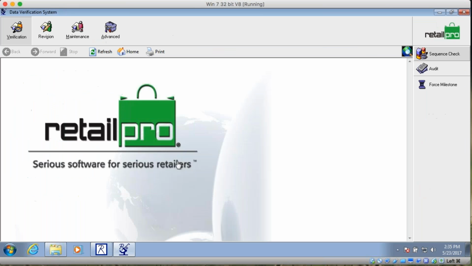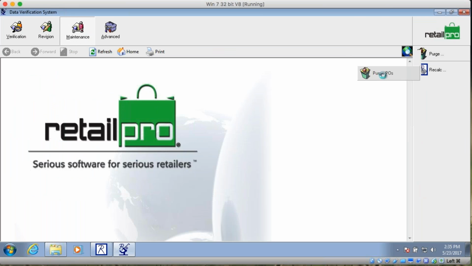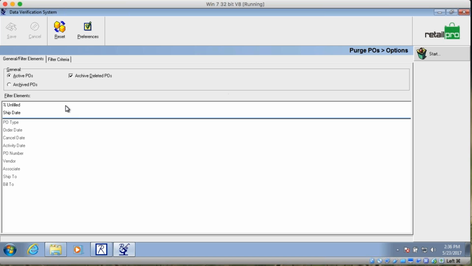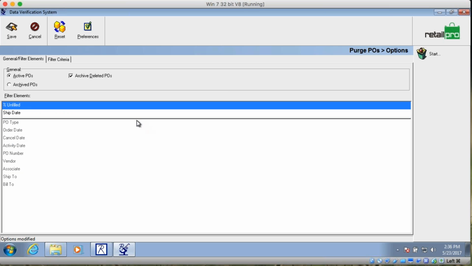And that's how you get to the tool. Now, when we load data verification system, under maintenance, there is a purge section. And surprisingly, there's a purge PO section. Now in here, we can say we want to purge active and we want them to be archived. And we can choose what, if any, filter criteria we want.